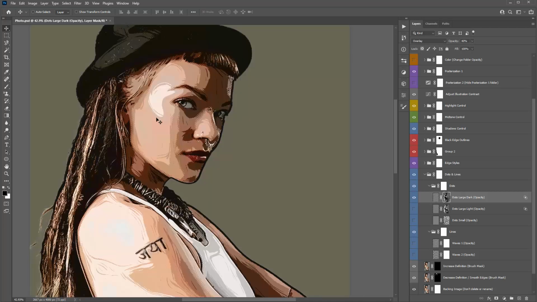So let's just say I want to add some more dots down here. I can just brush white onto that mask. So I've hit B, grabbed the brush, hit X to flip that to white, and if I start brushing here, I can now bring more dot pattern into that area. Now if I hit X, flip to black, I can erase it. So you're not just restricted to the default area, you can brush more in.